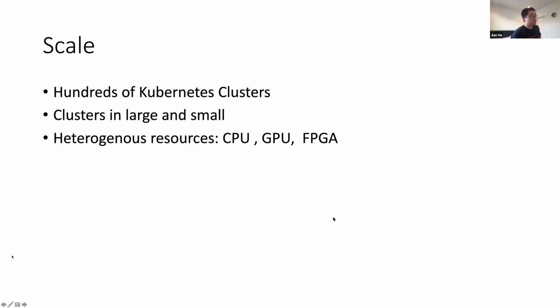In terms of scale, we have hundreds of Kubernetes clusters, large and small. A few of them are very large, and a large number of them are actually small. We have a dedicated team managing the Kubernetes clusters. The resources are heterogeneous, with CPU, GPU, FPGA, and so on. A majority of them are, of course, CPUs, and I believe we are also one of the largest GPU users in the world.